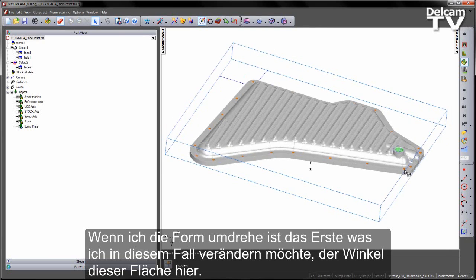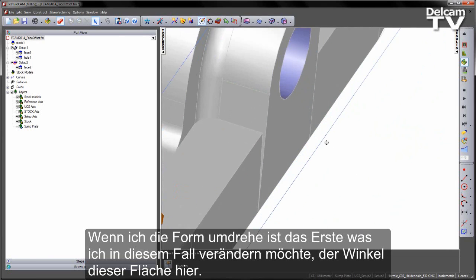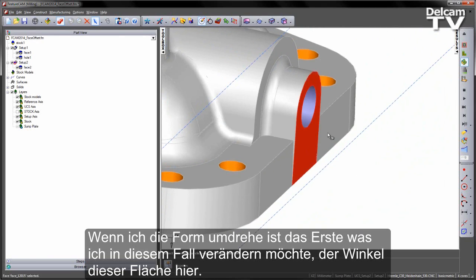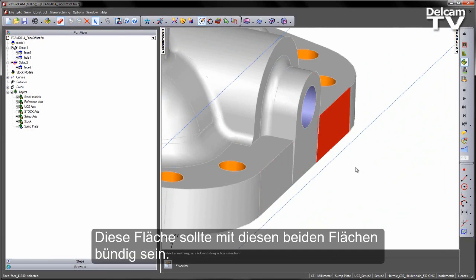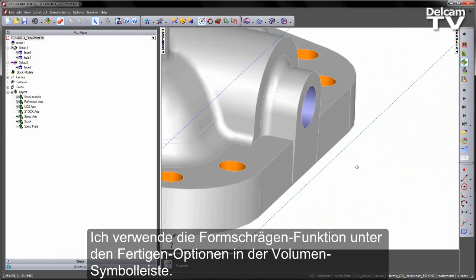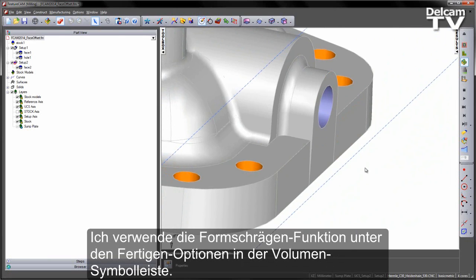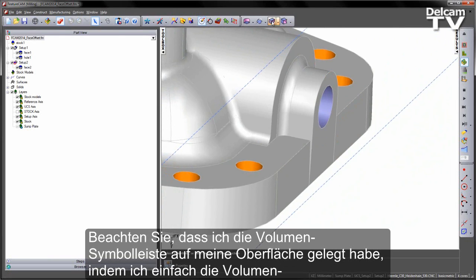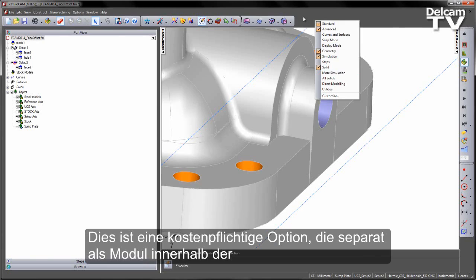So as I rotate round, the first thing I want to modify in this case is the angle of this face here. This face should be flush with these two here. I can use the draft function under our manufacturing options and our solid toolbar. Note that I've put the solid toolbar in my interface just by simply selecting the solid option. This is a cost option, so we license this separately as a different module within the FeatureCAM suite.